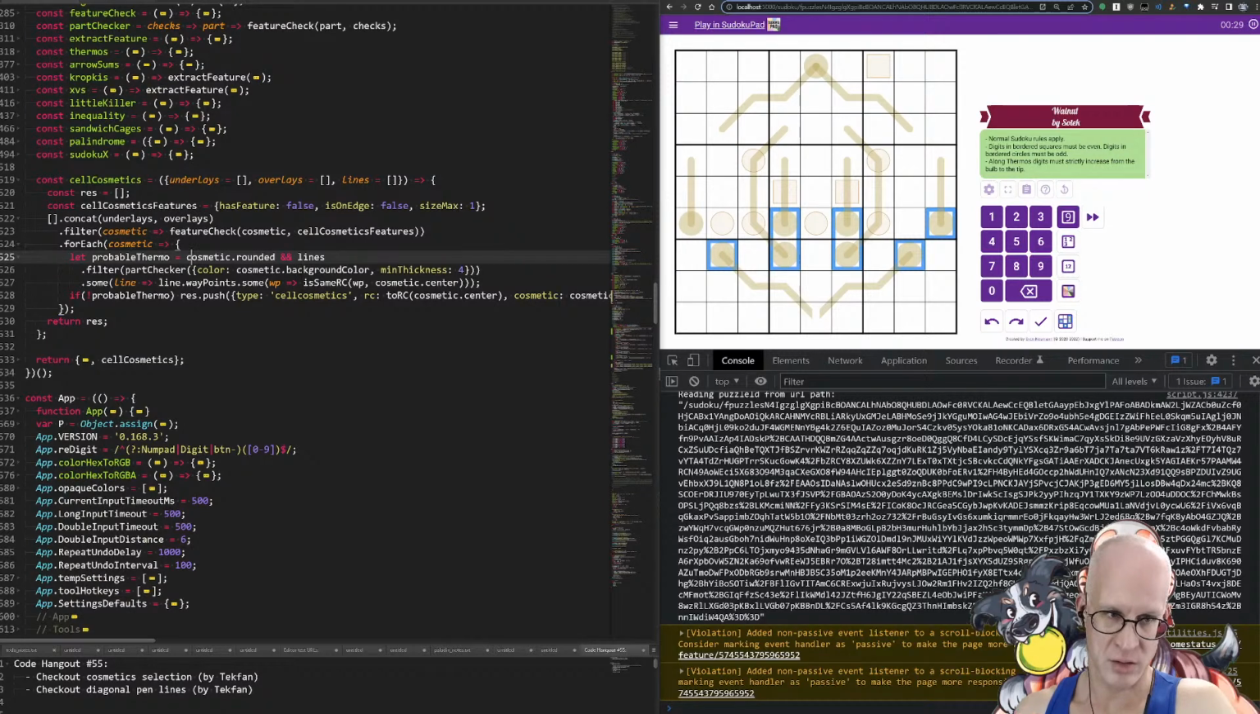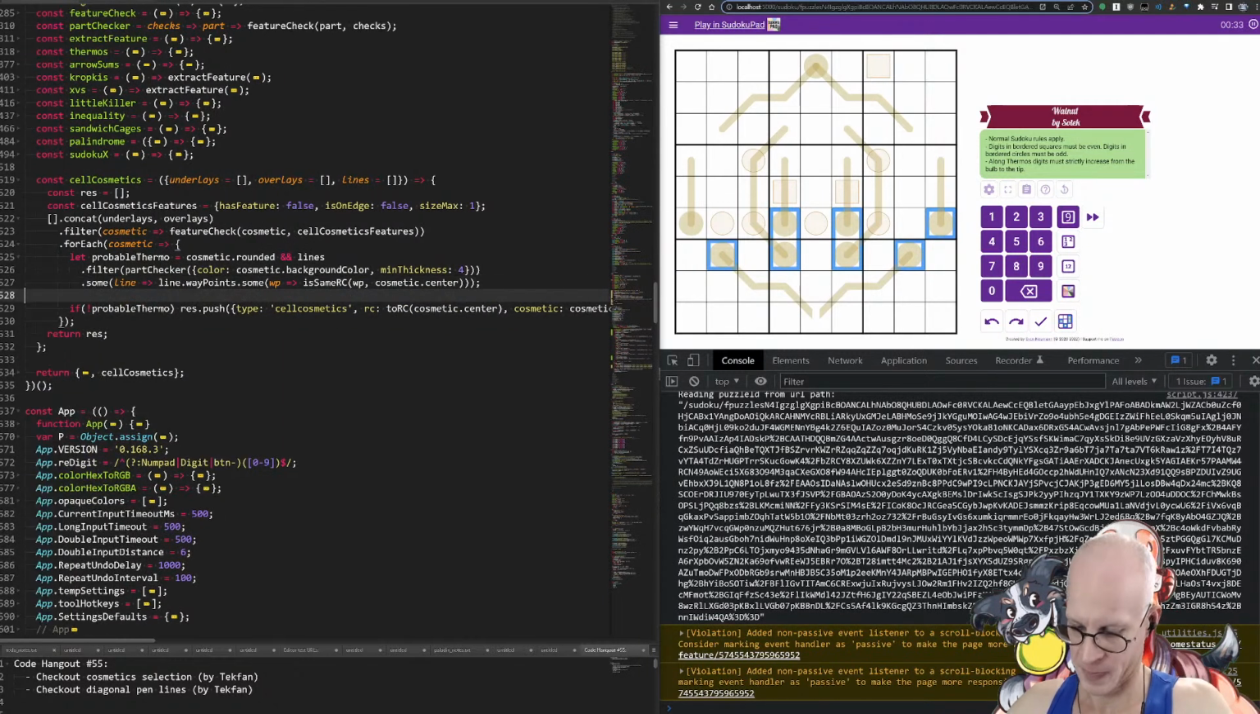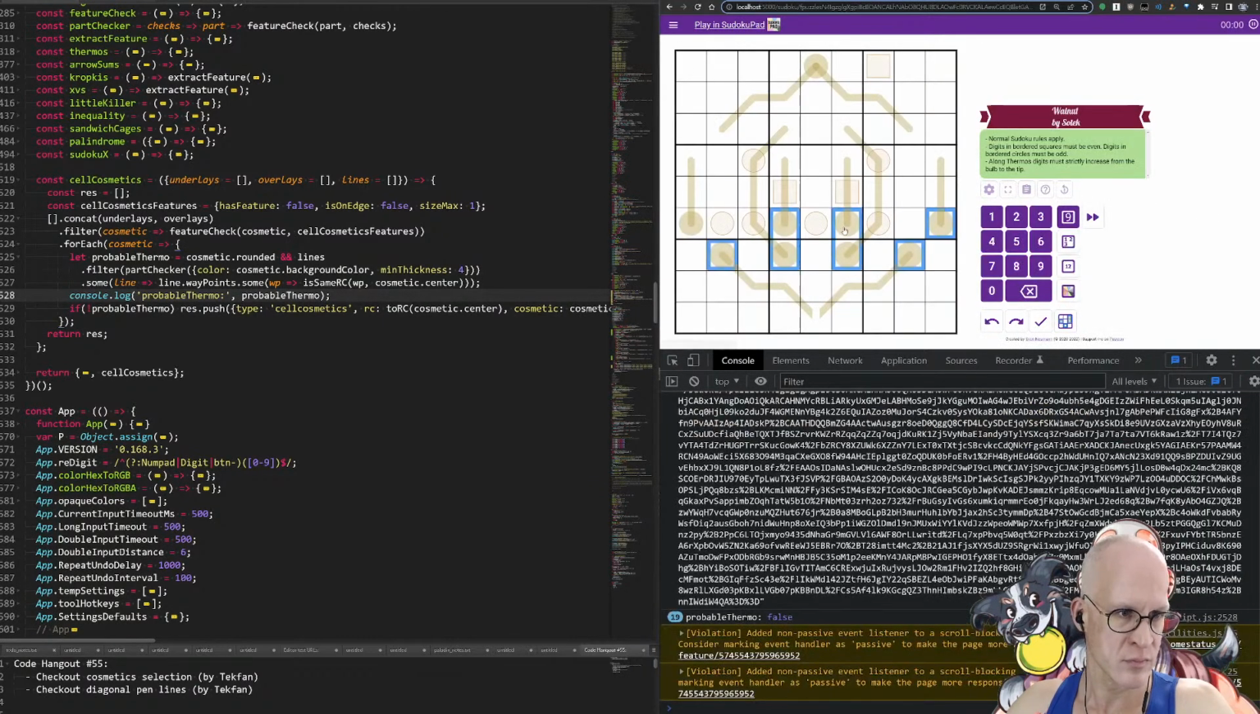Part checker. Let me see. Probable thermal false. Now, in these cases, it should be true.